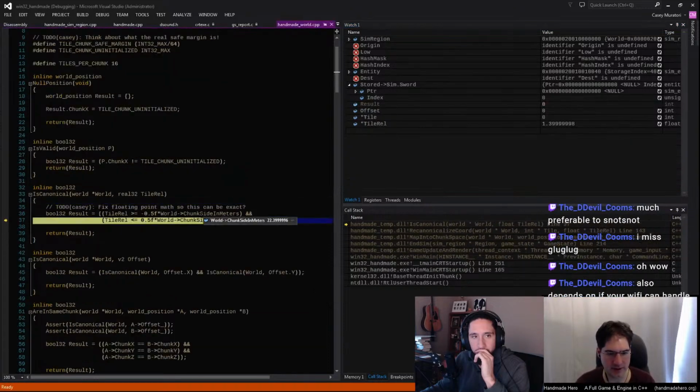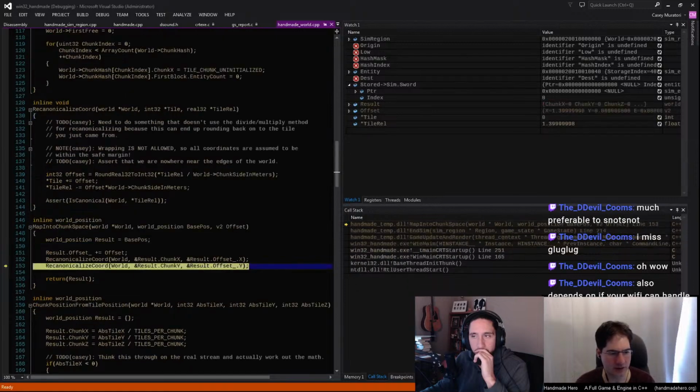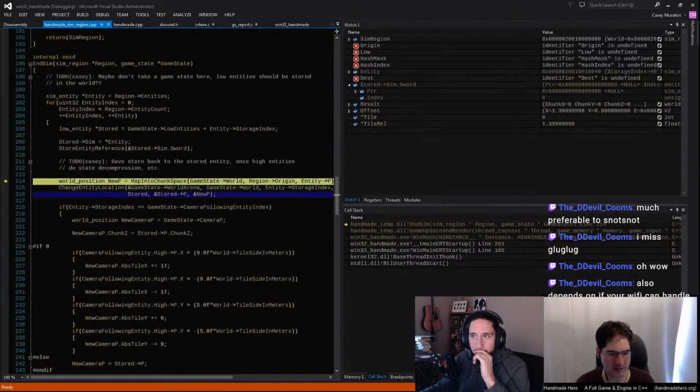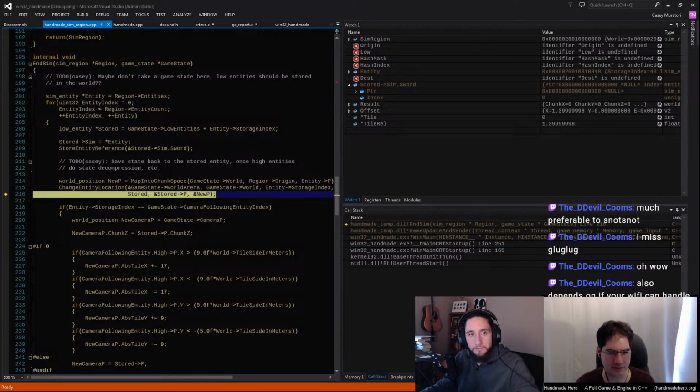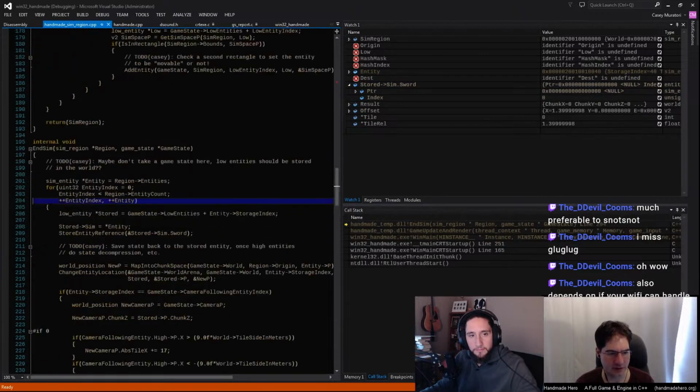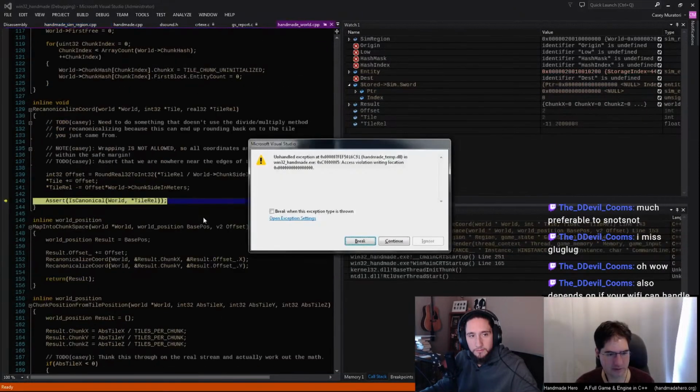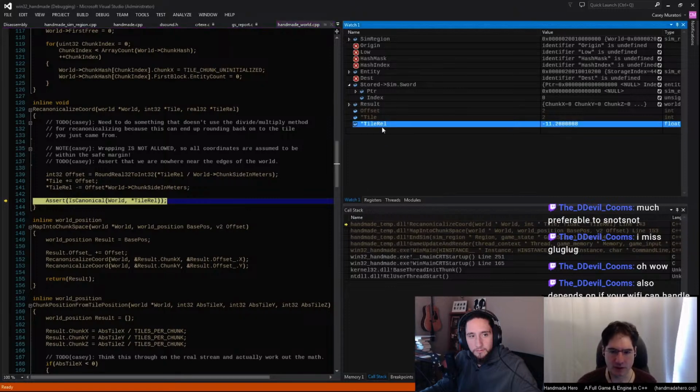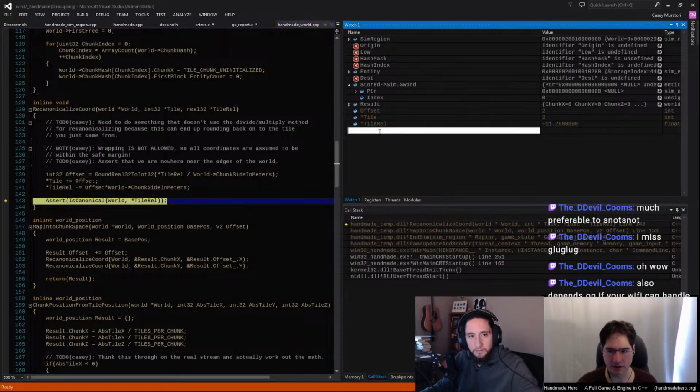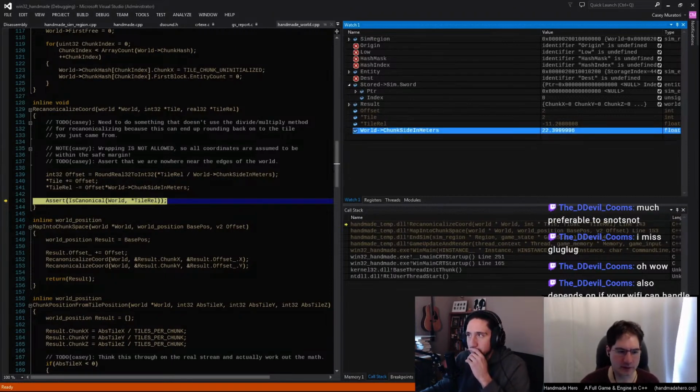In order to be canonical, you've got to be within half chunk side in meters, which in this case we are. So somebody who's getting mapped back into this space is in an unhappy situation for some reason, and I'm not sure why. It looks like that's working properly, so we'll have to see exactly who it is, excuse me, and what's going on with them. All right, so we're getting a non-canonical on this guy. What is the world chunk side in meters? Chunk side in meters is 22.